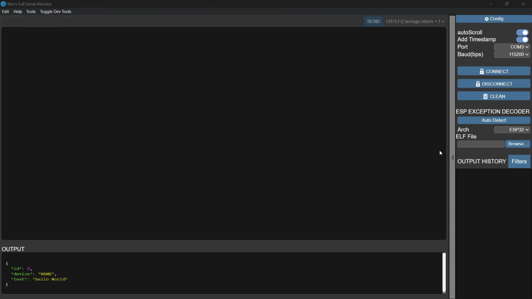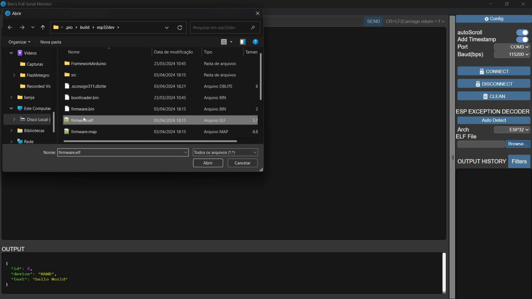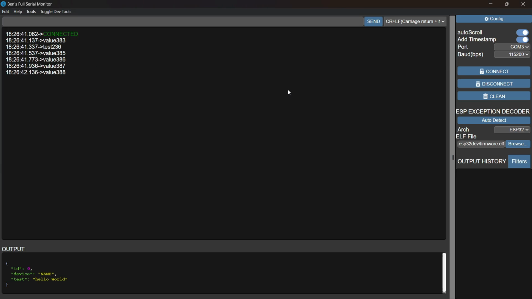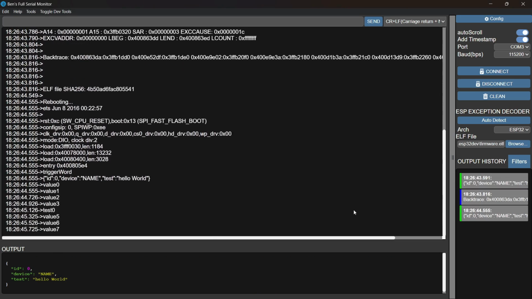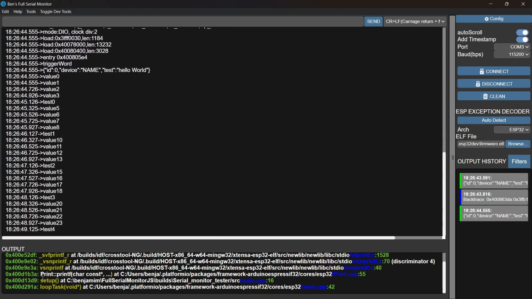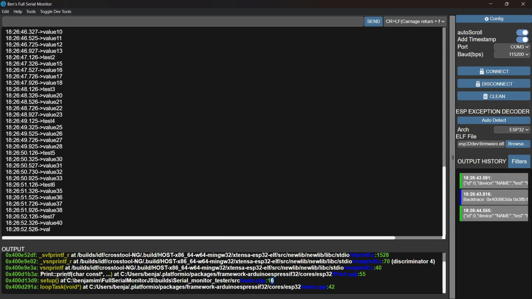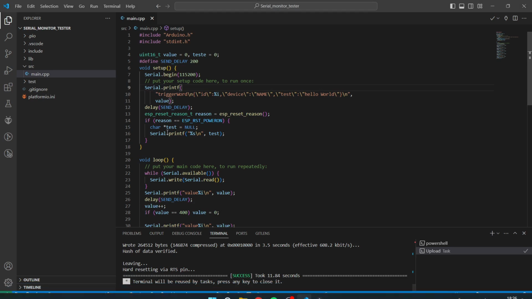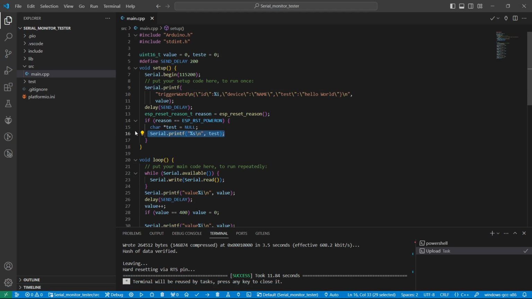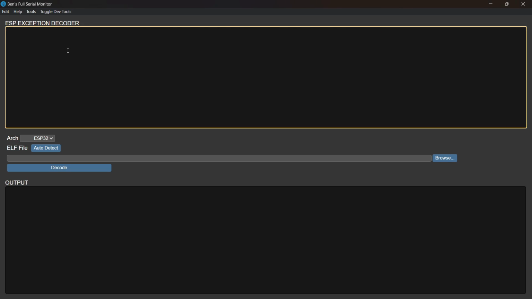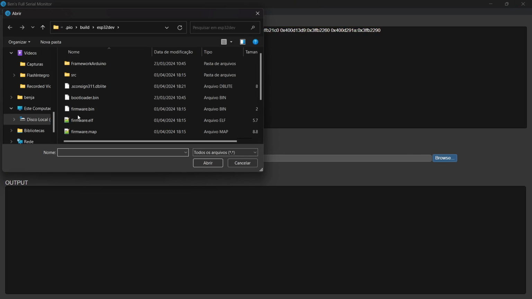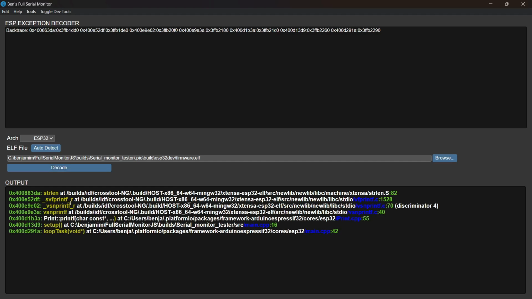What about the more advanced features? As I mentioned before, the program includes a backtrace decoder for the ESP microcontroller's exceptions, which is really simple to use and gives out the results decoded and organized on the sidebar, so that you can check the whole history of exceptions. And if you need to decode an exception that didn't come from the serial port, it also includes a window for decoding it manually.